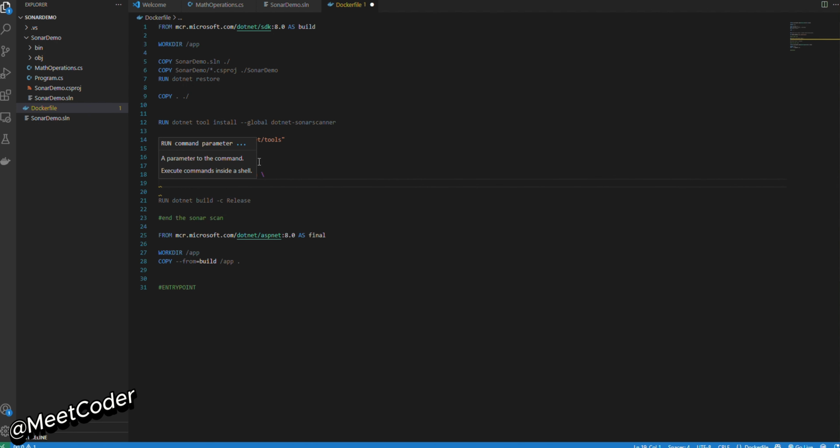Okay, I'll add a new line and pass some parameters. I need to pass the parameter key, which is a shortcut for key. Key means what's your project name. Suppose this is my project name and I want my project key to be maths operation.